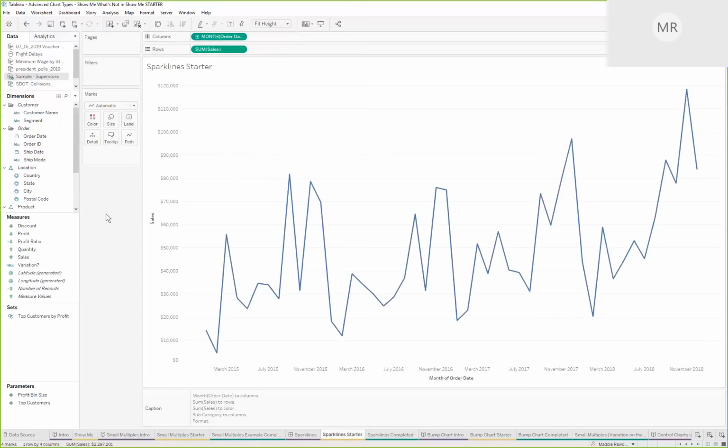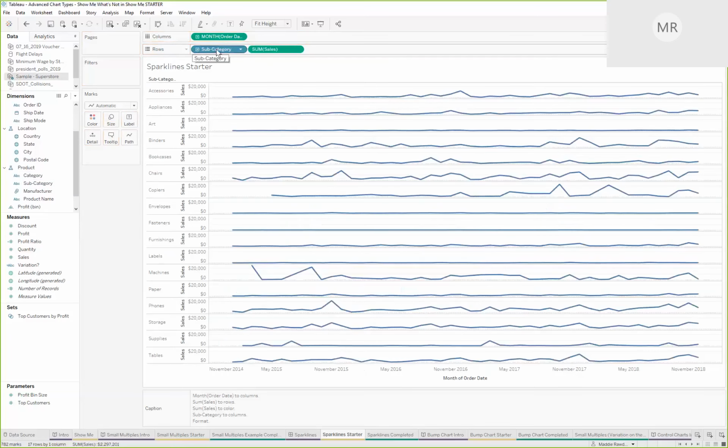So now I have one line chart. The next step here in creating a spark line is building out multiple line charts. So I'll drag out the dimension that I want to be comparing at a high level how things are trending, and that's going to be, again, that subcategory. So we're going to drag out to rows because we want multiple line charts on top of each other.